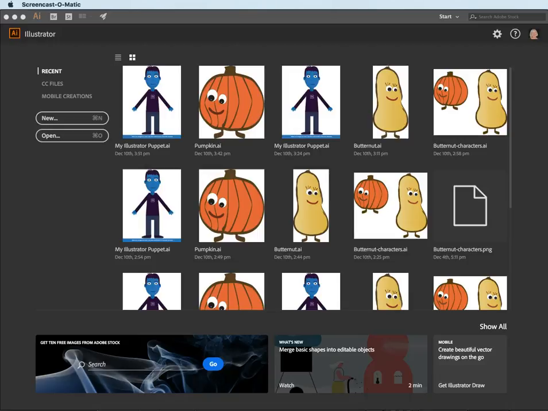Hello everybody. I would like to show you where you can find some symbols in Adobe Illustrator that you can use in your animations using Adobe Animate. Right now I am in Adobe Illustrator. I will start a new blank file.